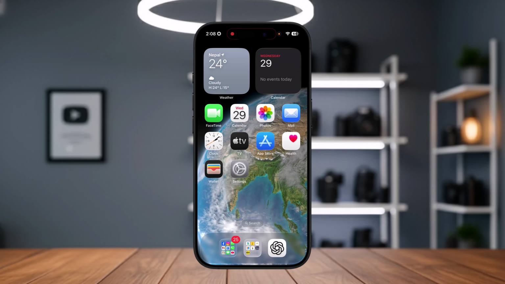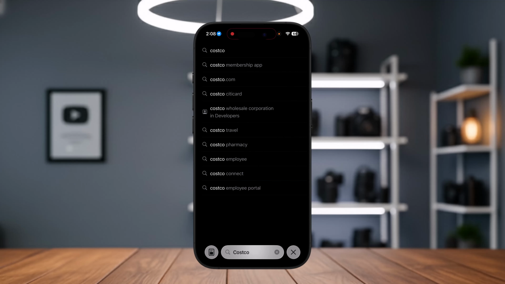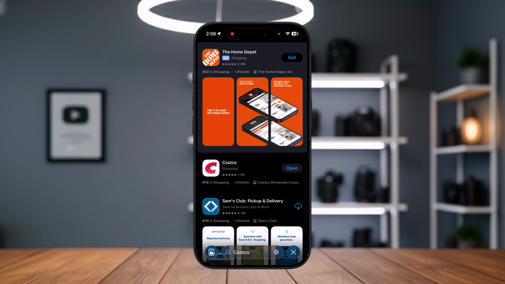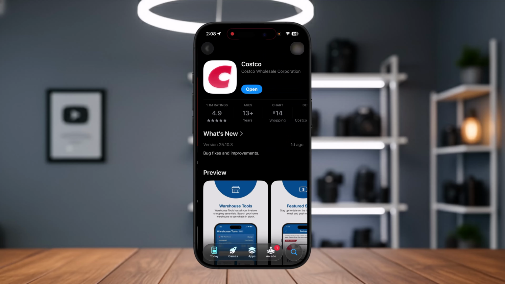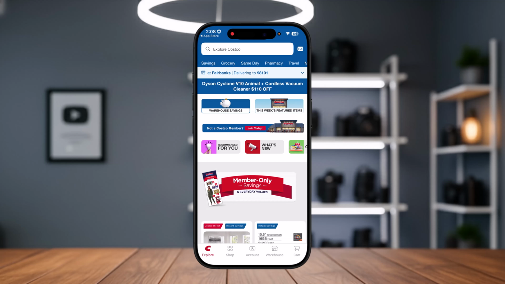First things first, simply go ahead and open your app store and then search for the Costco application. If you haven't already downloaded and installed it, simply download and install this application onto your device and click on open. Now once you've done that, you're normally going to be on this page right over here.